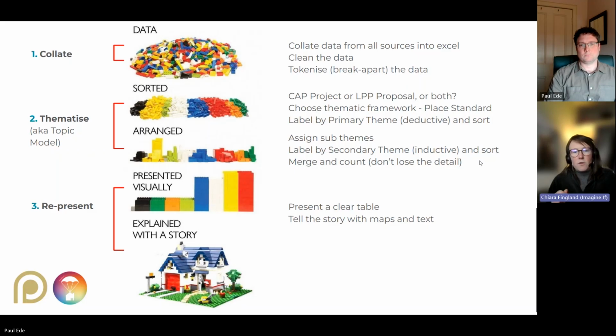Just to talk through in a bit more detail what those stages include. If we zoom back to step one, which is collating the data, that's things like collating data from all of your different sources. That might be one source, there might be a couple of sources, but pulling that into an Excel spreadsheet. Then we go through the process of cleaning the data and also tokenizing or breaking apart the data. So trying to break it down, segment it into things that are understandable and workable, things that are going to help you on your journey to developing a draft.